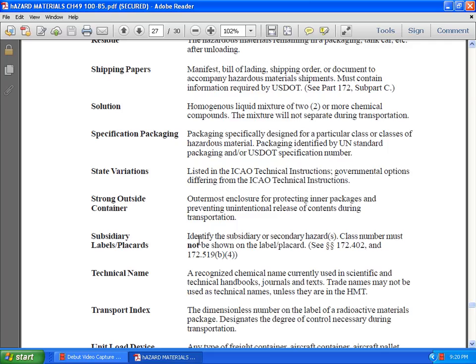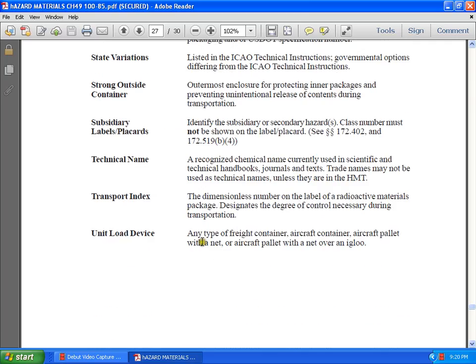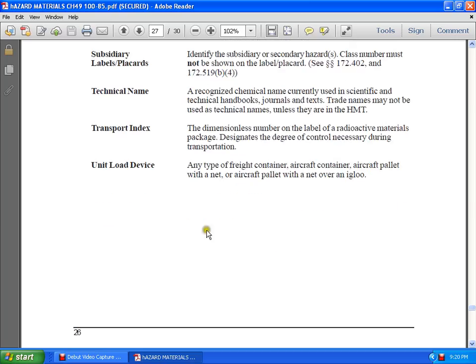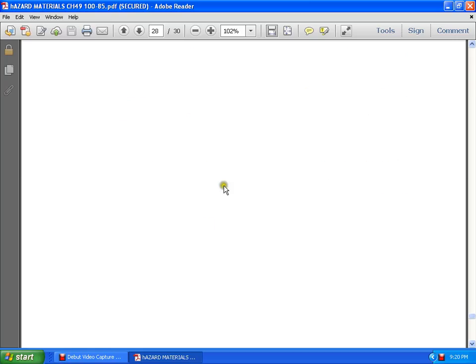Transport index: a dimensionless number on the label of radioactive material packaging that designates the degree of control necessary during transportation. Unit load device: any type of freight container, aircraft container, or aircraft pallet with a net, not over an igloo. Notes for the two pages.